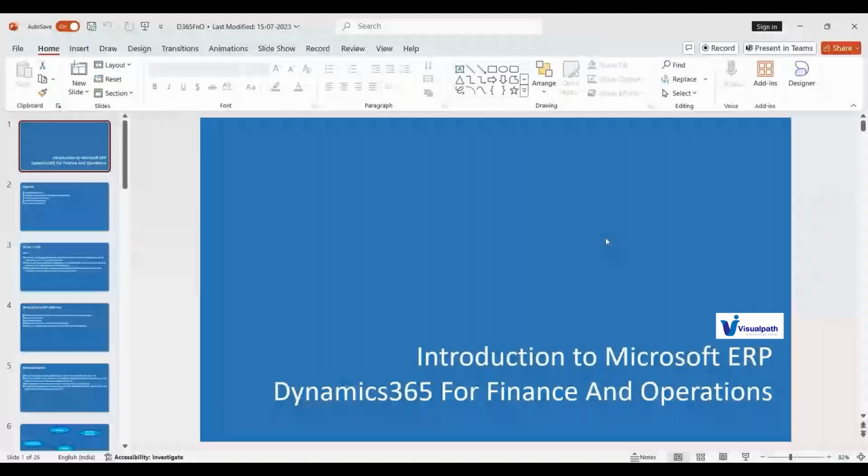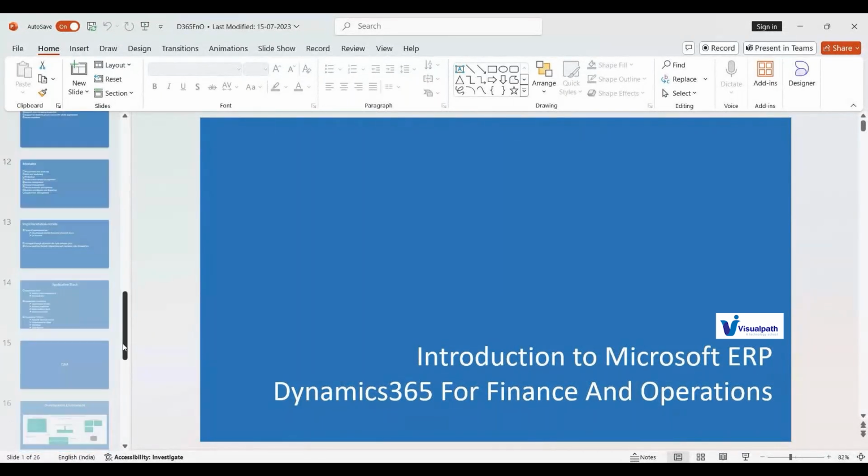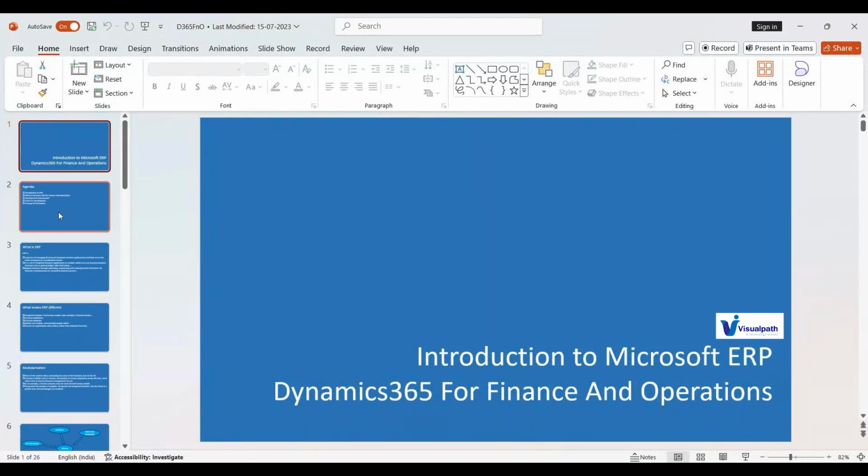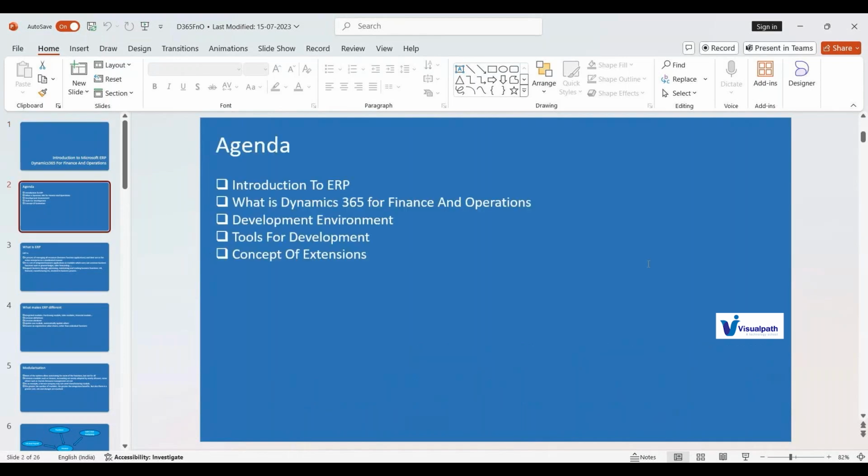Okay, so we'll have a quick look at this, right? An overview. Maybe someone of you would not be from the ERP background, or someone would have the ERP background, but still, we'll just quickly go through the slides, a quick introduction, right? So the agenda will be introduction to ERP, what is D365 for finance and operations, development environment, tools for development and concepts of extensions, right?